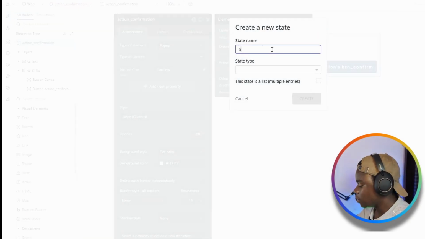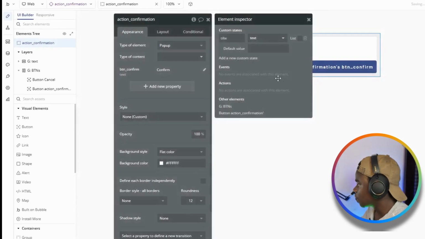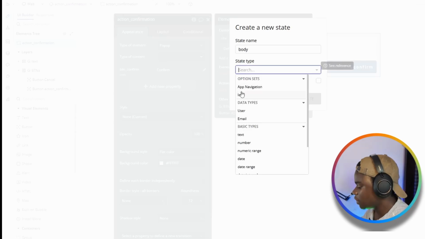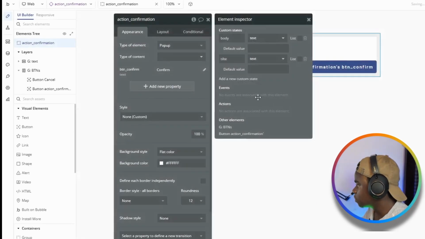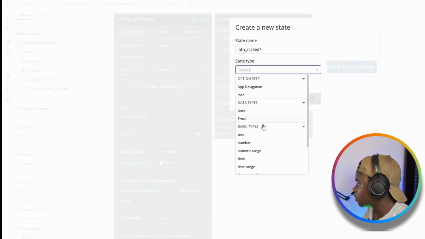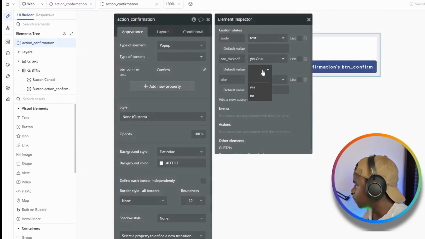I'm going to call this title, and I'm going to give it a state type of text. I'll create another one and I'll call it body, and I'll give it a state type of text as well. Then the third custom state we're going to create here, I'm going to call it btn clicked. So this is going to be a boolean of yes, no, and we need to set the default value in here to no.